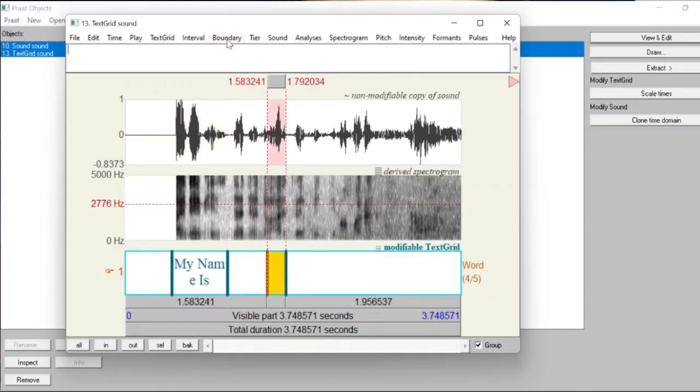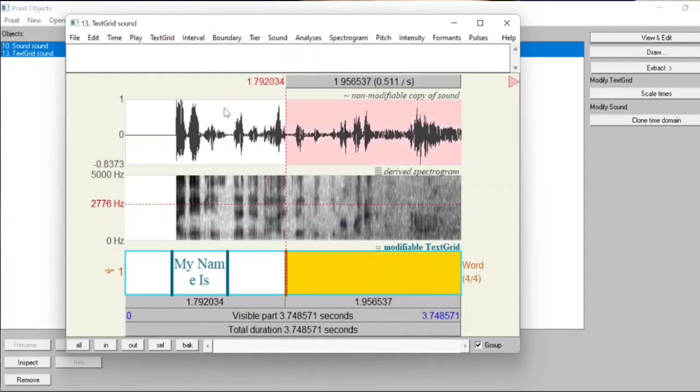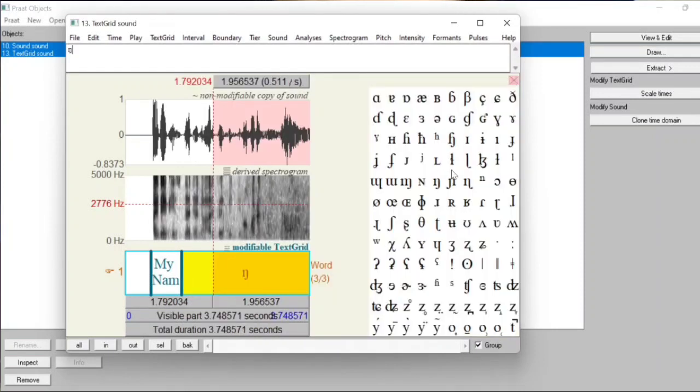As simple as that. And also, if you look closely on the right side of your screen, you should see a red triangle. Clicking on this triangle will give you a phonetic chart where you can use it to annotate your sound, and that is how you annotate your sound.